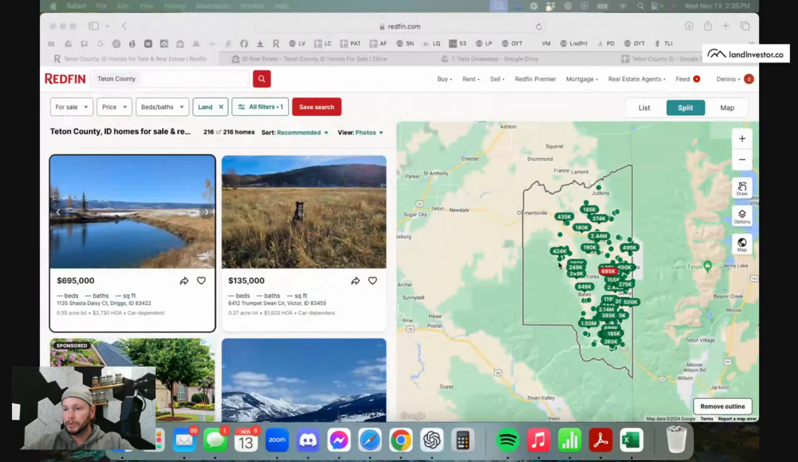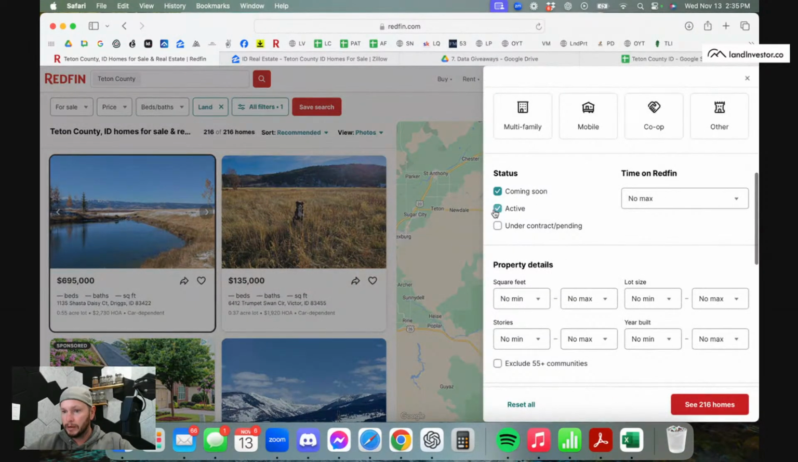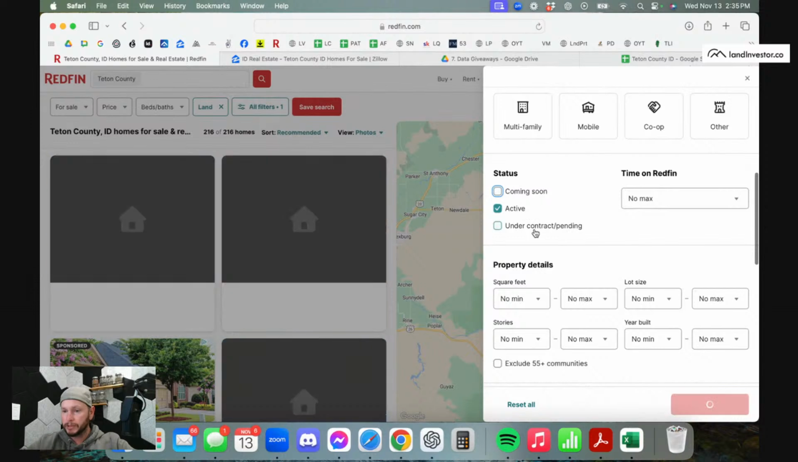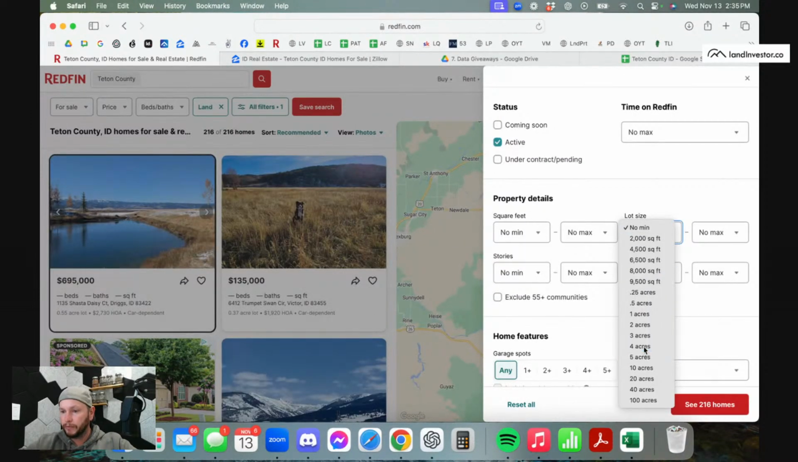Okay, so we have a ton of data here. We're going to filter this stuff out a little bit. Let's go here. Let's go filter. Let's take out the coming soons. Let's just do lot sizes. Let's do 4+.